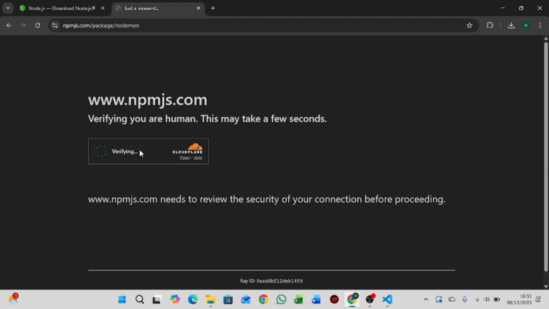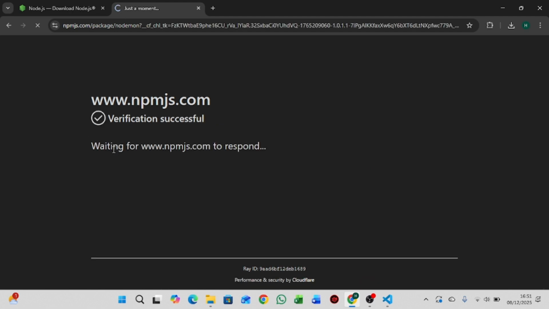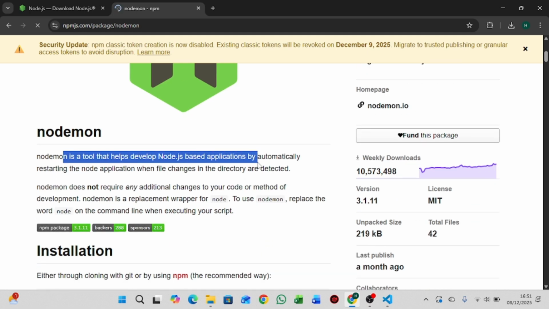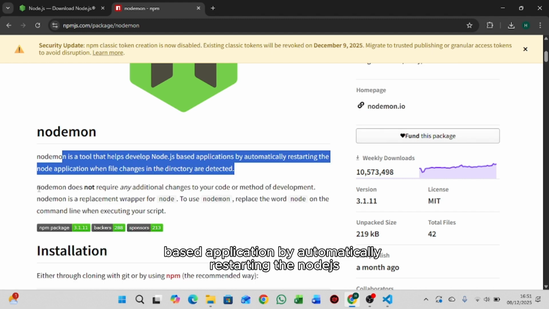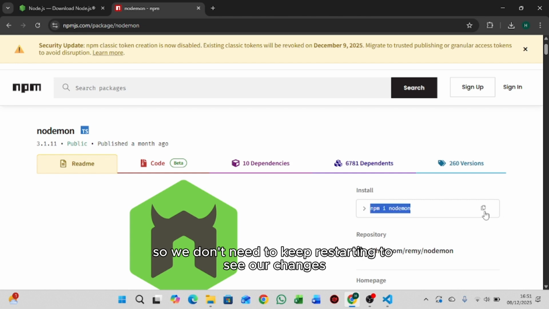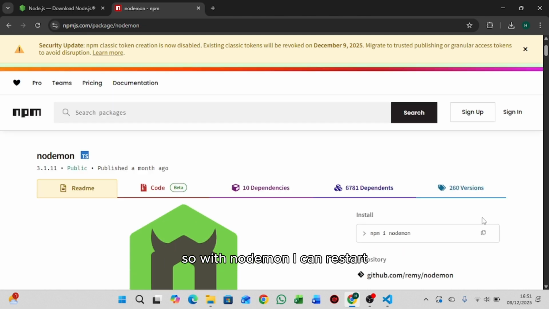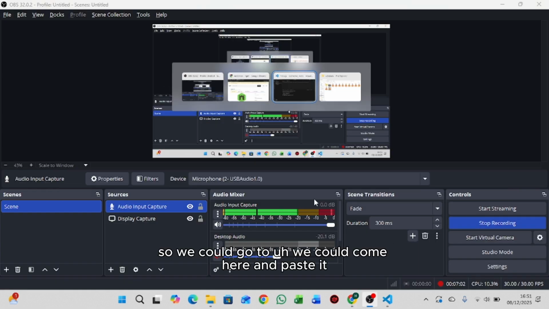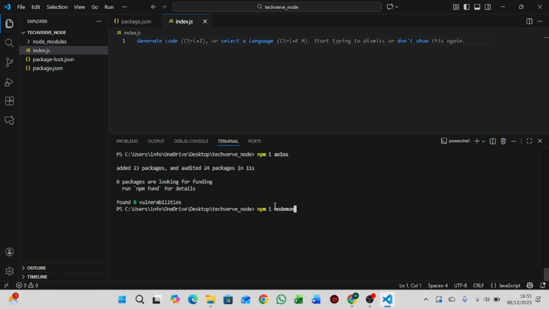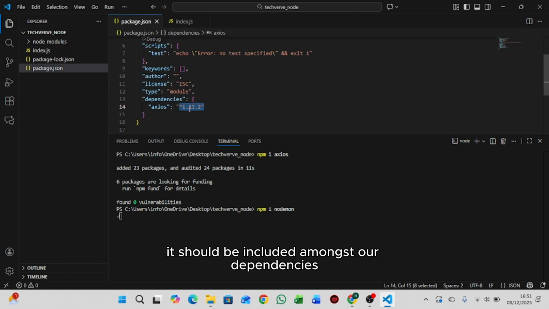Okay, so we have nodemon. It's a tool that helps Node.js based applications by automatically restarting the Node.js application when file changes. So we don't need to keep restarting to see our changes. So with nodemon, I can restart. We could come here and paste it. It should be installed and included. If you check our package.json, it should be included amongst our dependencies.